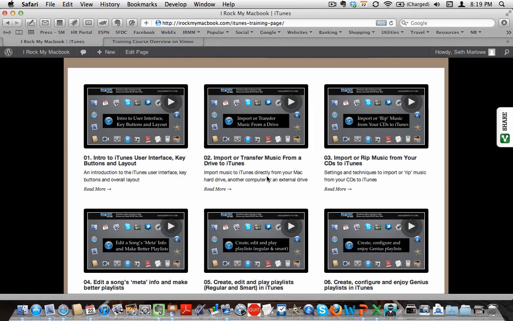Then we get into how to import or transfer music from a drive to iTunes. What I mean by that is that if you have music stored on another computer, on an external hard drive, even on an older iPod, you can import that music and get it up into iTunes.